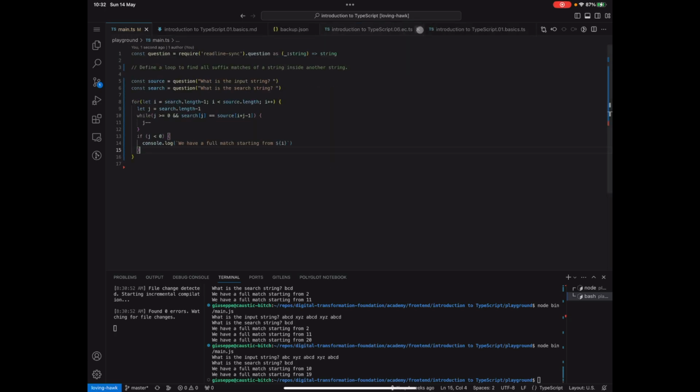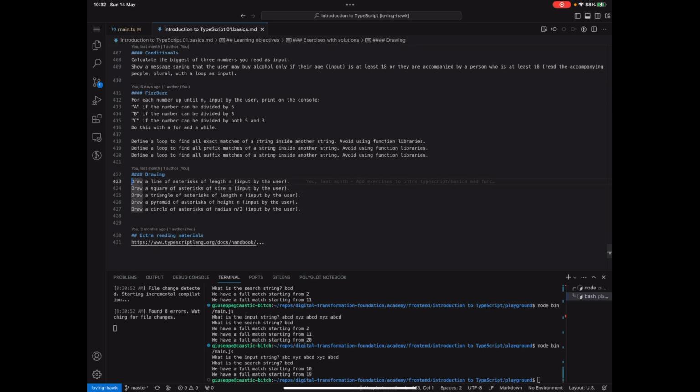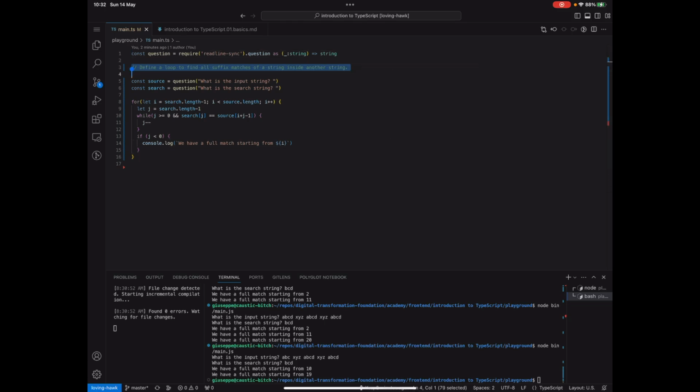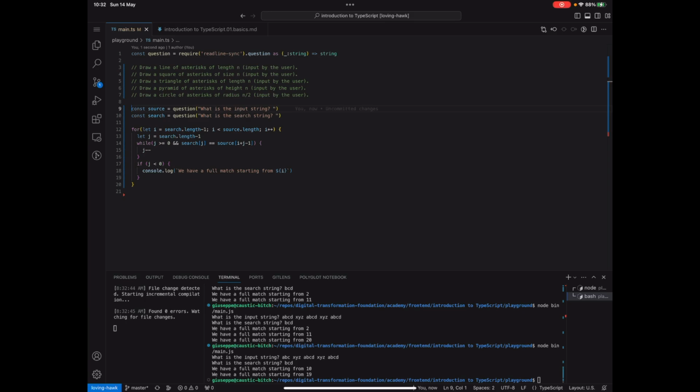Oops. And let me close some files. Yes. Okay, now this was tough. This was a lot of work. We're almost there. Oh, drawing. I'm going to take all of these and consider them a sort of bigger exercise. Okay, so we need to draw a line of asterisks of length n, then a square of asterisks of size n, a triangle of asterisks of length n, a pyramid of asterisks of height n, and a circle of asterisks of radius n divided by 2. The last one is very tough.